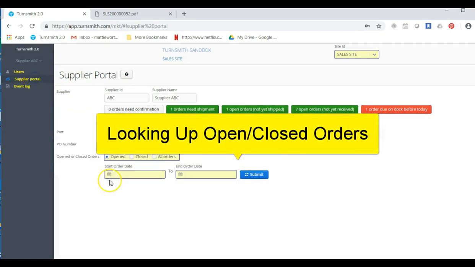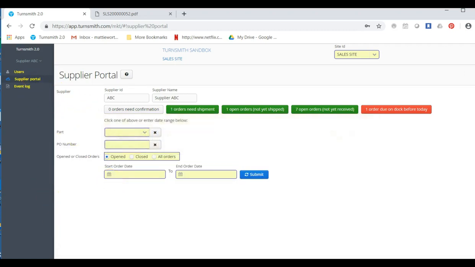Looking up orders open, closed, or all. You can locate an order that you are looking for through several selection criteria by specifying either the part, PO number, or order creation date range to pull up both closed and/or open orders. This option is useful for looking up orders for invoicing purposes. For example, if I want to look up all orders, both open and closed, from the past week, I select All Orders and select the date range and click Submit.